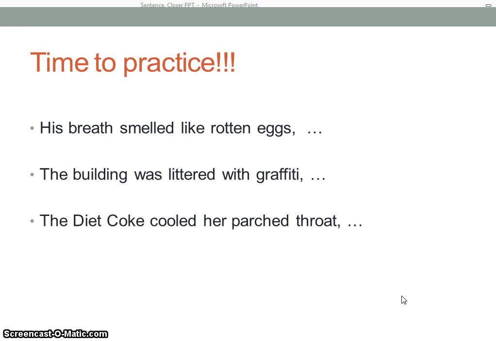I don't know how I would close that off. I'm trying to picture this in my head here. So, if you're drinking something on a hot day, what might you say after that? You might say, how about this? The Diet Coke cooled her parched throat, comma, the amazing feeling of refreshment delighting her.